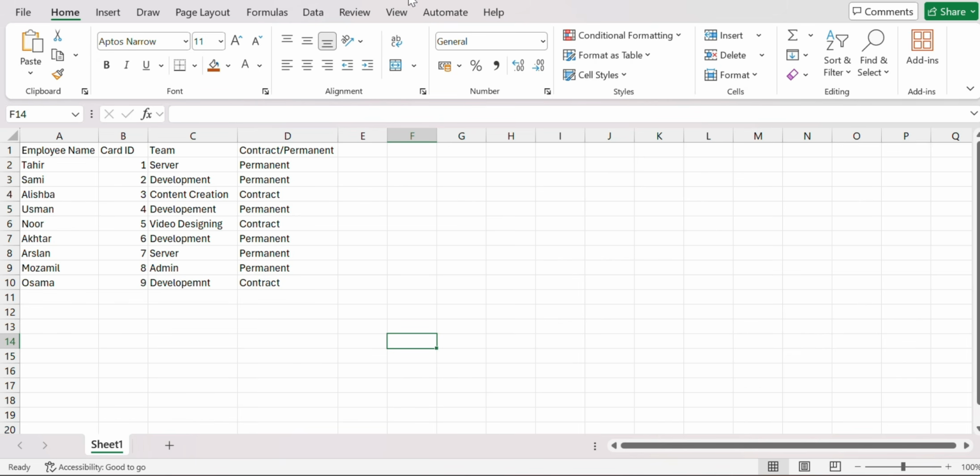In this video we will see how we can create a table in Excel in the easiest method and with a lot of features just at our fingertips. Here I have a table of employees, their card ID, which team they are on, and whether they are on a contract basis or a permanent basis.